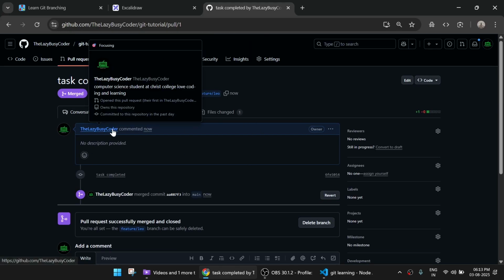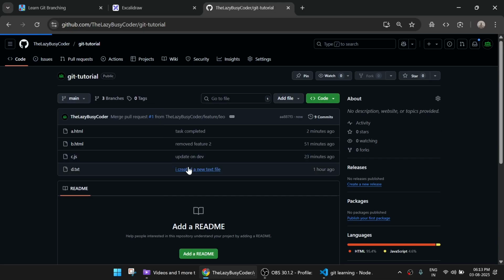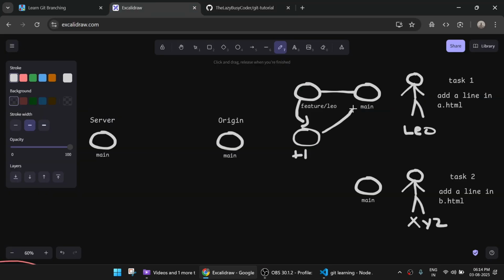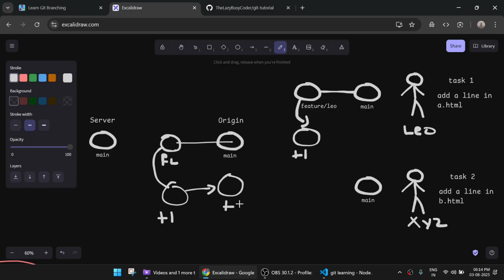After doing so, we got our changes on main. We got our commit here. I hope you understood what happened here. What happened is the changes, the commit, transferred from feature Leo to main. So I'll draw an arrow to here. Where we did this change, feature had this, then we shifted this feature branch to origin, feature Leo. And then the feature branch had a commit. So what we did in the origin, we merged this code into main. So now main became +1.